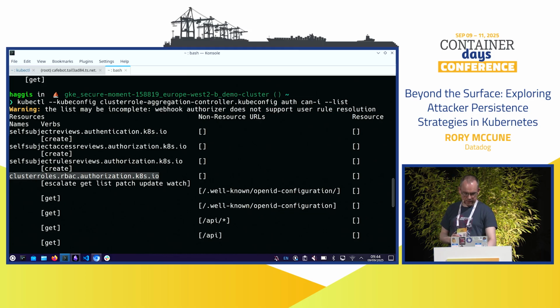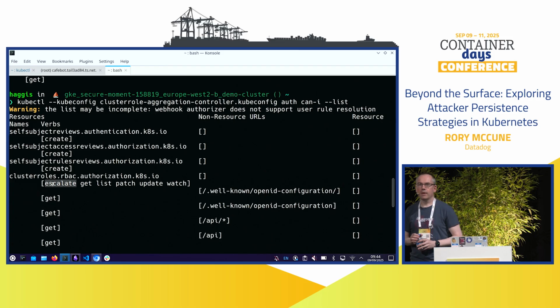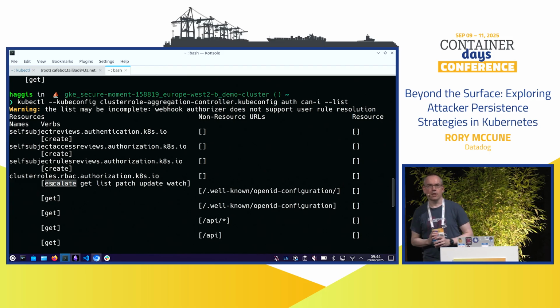And the reason why it's my favorite service account is because of that, which is the escalate verb. This has got a verb called escalate on cluster roles.